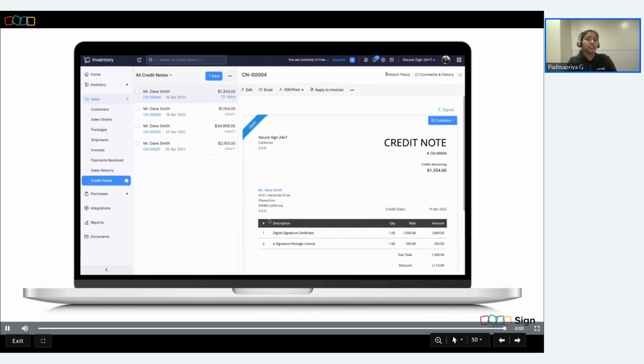In this session, I have taken you through how you can digitally sign an estimate, an invoice, and a credit note. And I have also shown you how you can convert an estimate into an invoice.